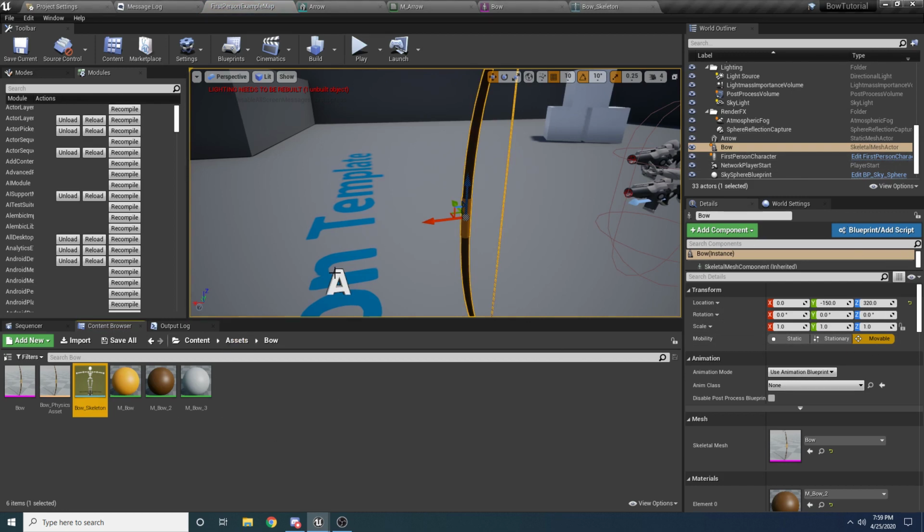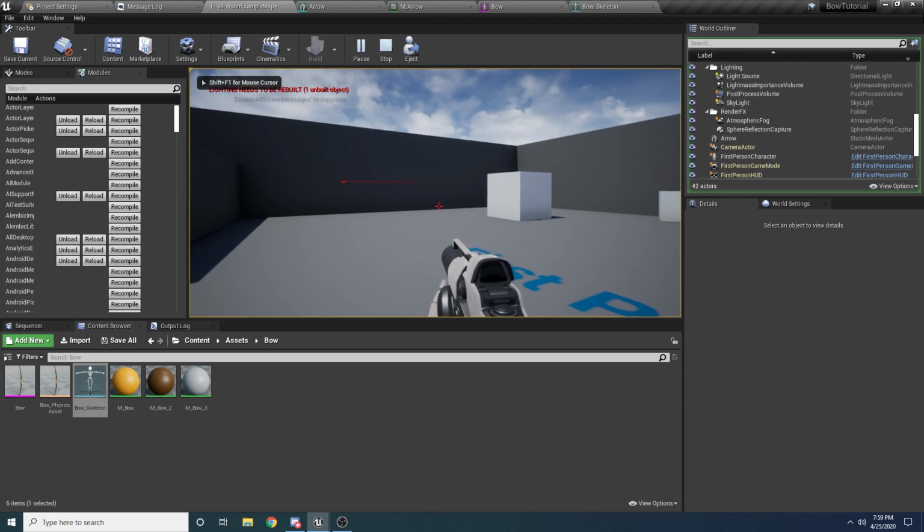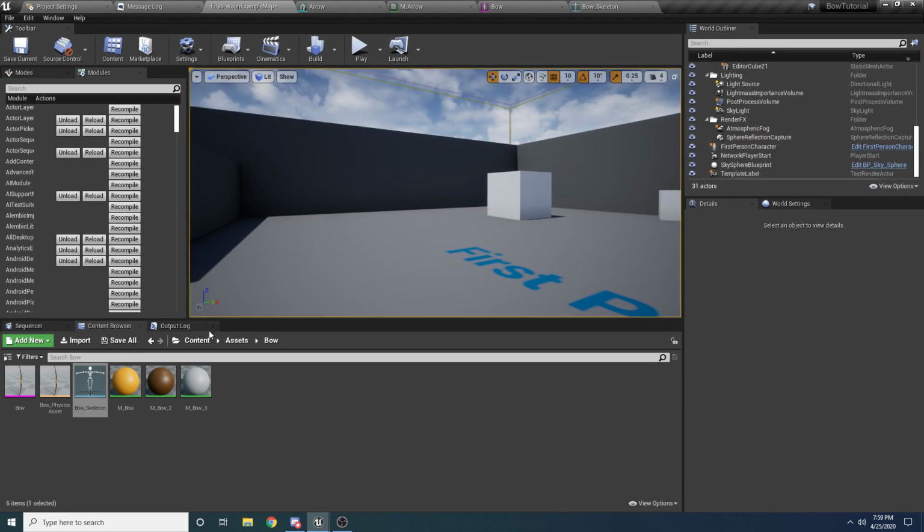Okay, so I think we got all of that out of the way, and we got all of our assets imported. The next thing we're going to want to do is start working on our third-person character, because you can see if we run it right now, let me just go ahead and delete this. We have a gun, which we don't really want. Let me get rid of this floating arrow as well. So we want to get rid of the gun, and we want to replace it with a bow.